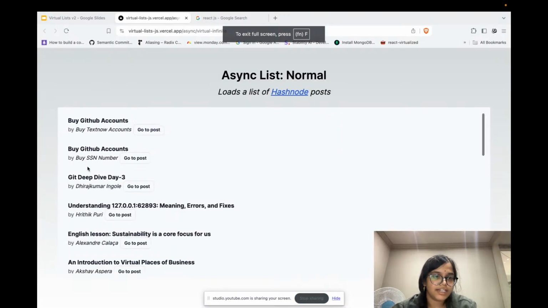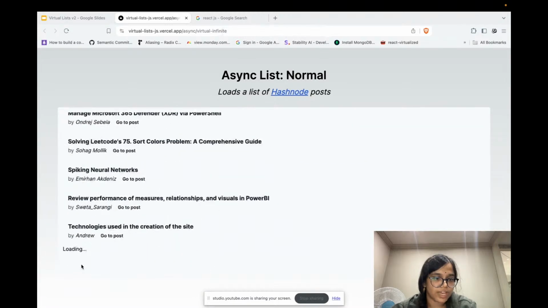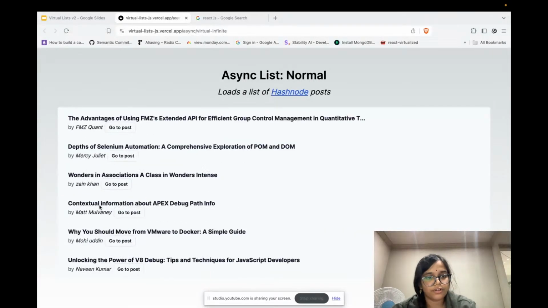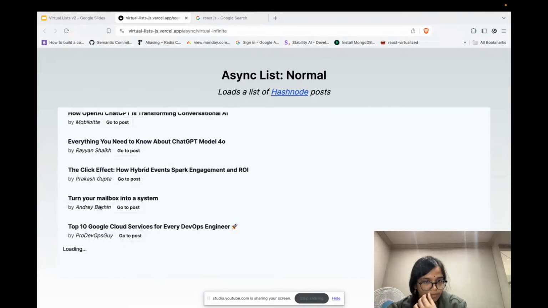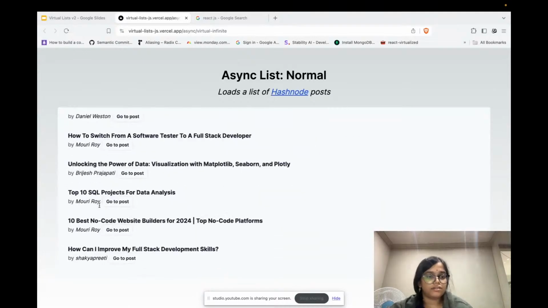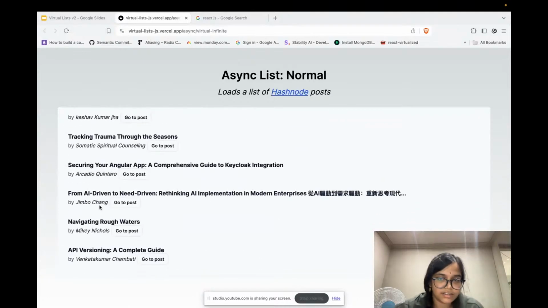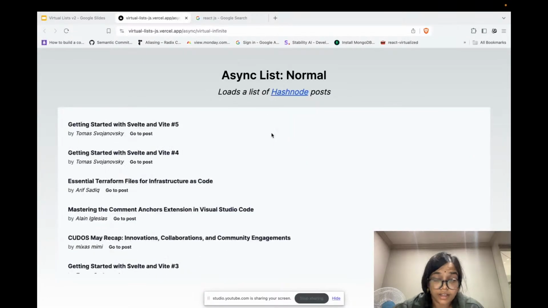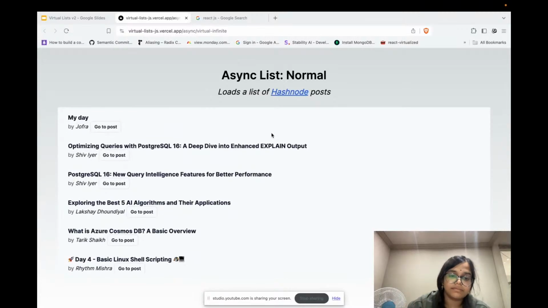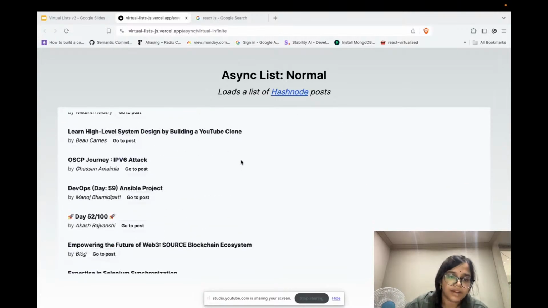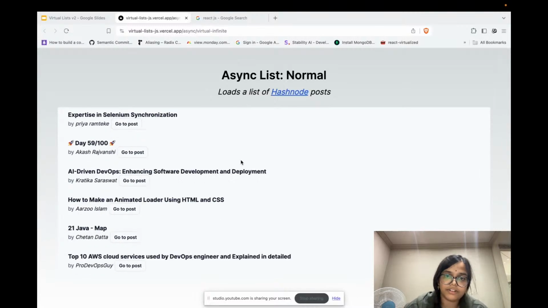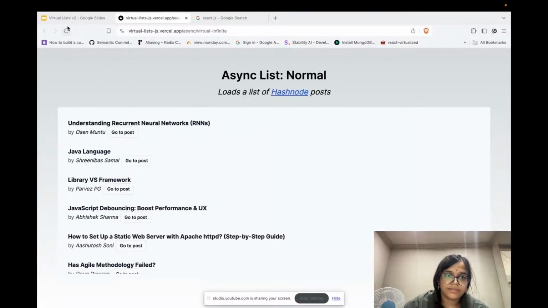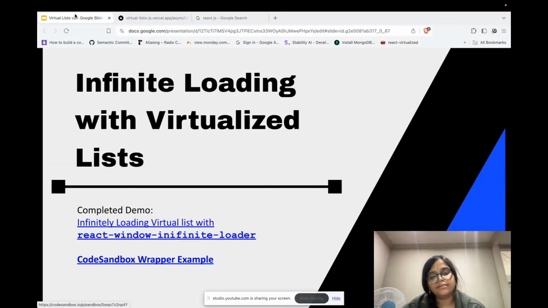Now initially it started loading, and as I go to the end it is loading more and more, right? So this is the implementation. This is how you would handle something that is asynchronous but big data while using infinite loading and virtual lists. Yeah, so that is about this.